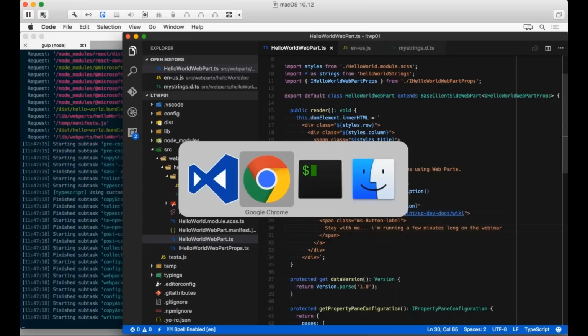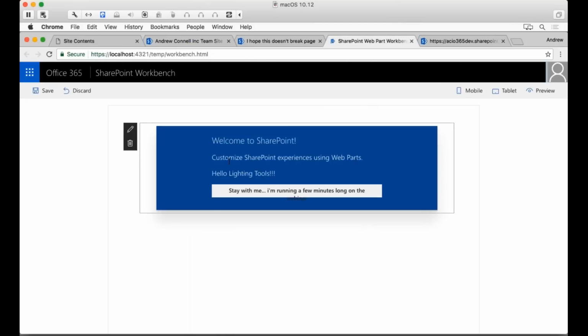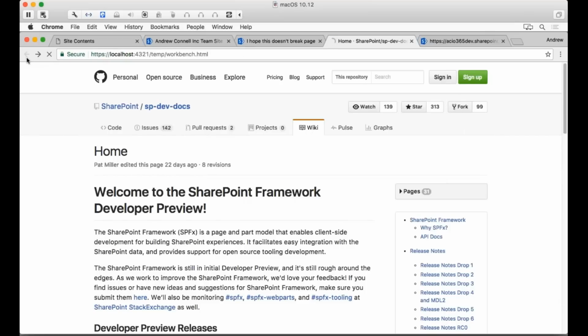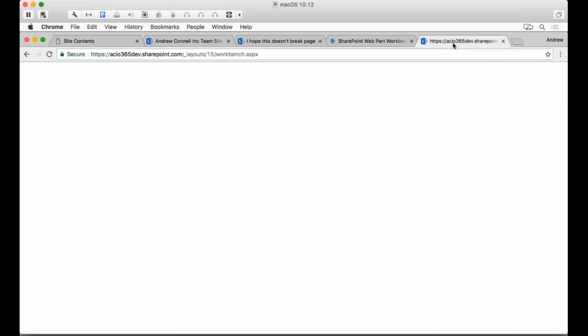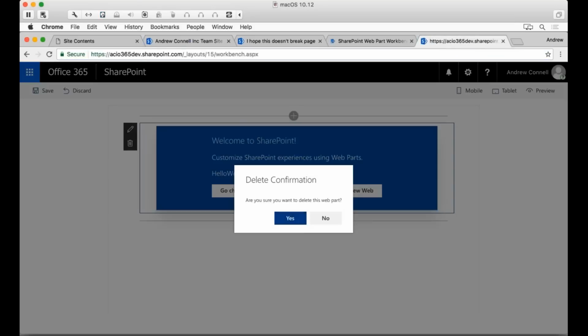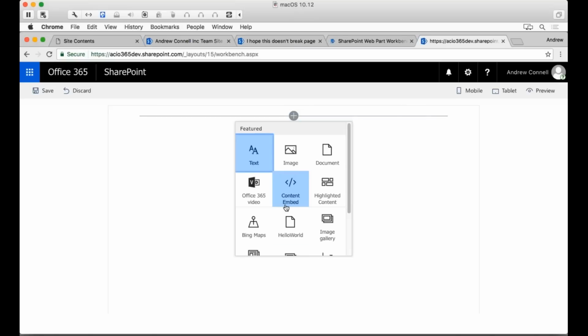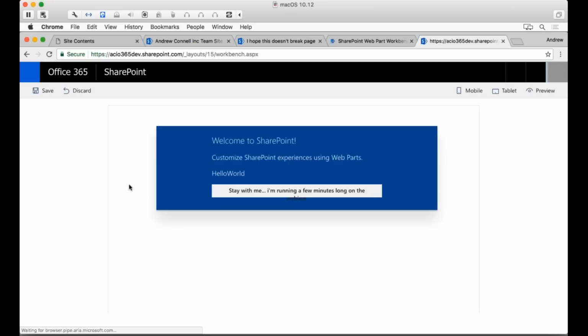And while that's all done, I come back over here, and we can see, stay with me, I'm running late. Here, oh, didn't mean to click that. There we go. There it is, I'm on localhost. And if I come over here to the workbench up in SharePoint, if I delete this web part and re-add it, refresh the page, there we go.